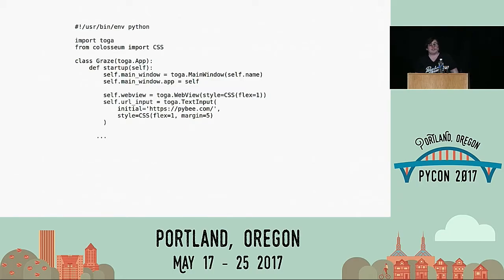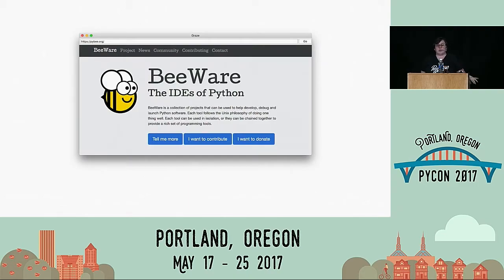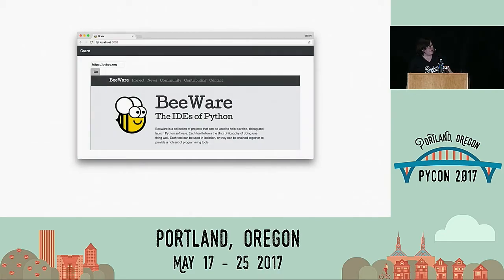Puns. If we create a class called Grays, and in that we have a main window, but then we create a web view, and that web view, we have it an initial URL of the PyBee website and CSS, we can have this running as a native browser, in our native application. This is the Mac version, which means that yes, if we were to python setup.py Django, we could get a browser in a browser.